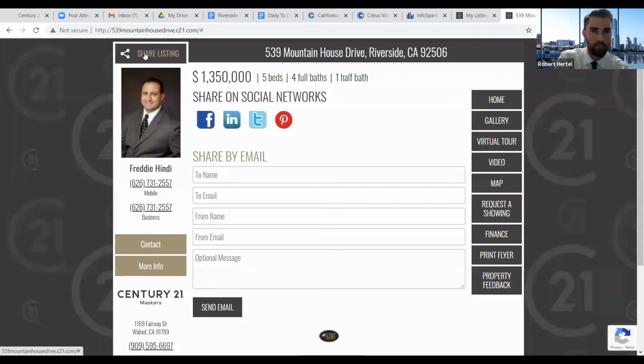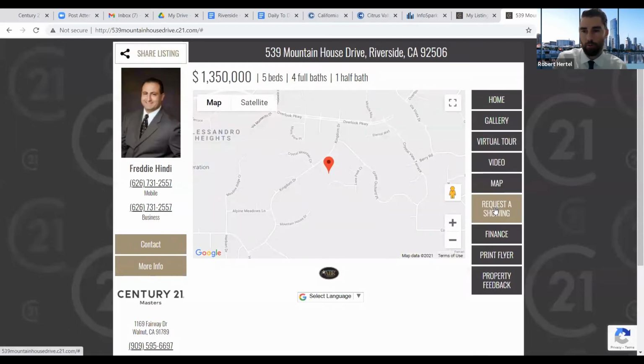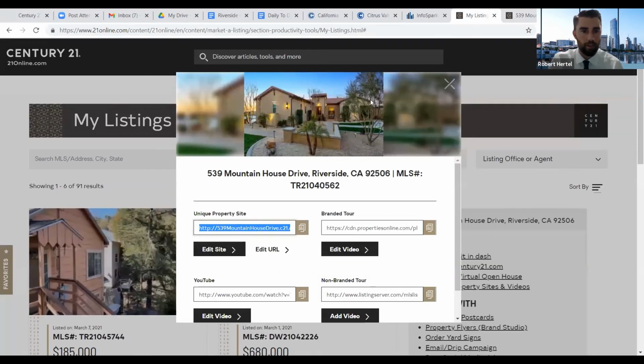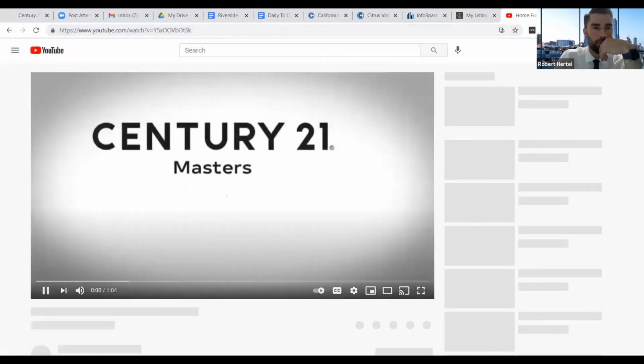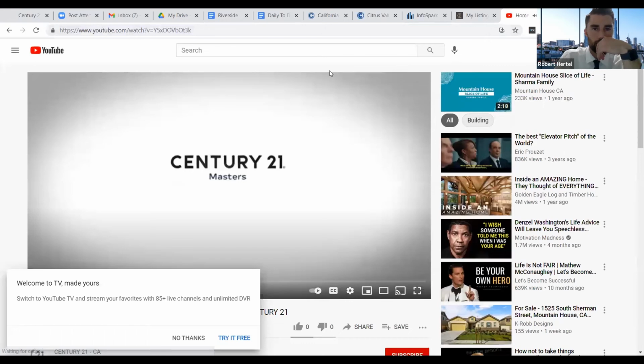So pretty neat stuff. So it's got the home, the gallery, the map. They can request a showing, all these other different things. So pretty neat stuff there for your individual property website that you get no matter what. So you can kind of do that. And you go to YouTube. Let's say I want to go to YouTube. Hey, Mr. Marcel, we're also going to put your property on YouTube. And there it is.